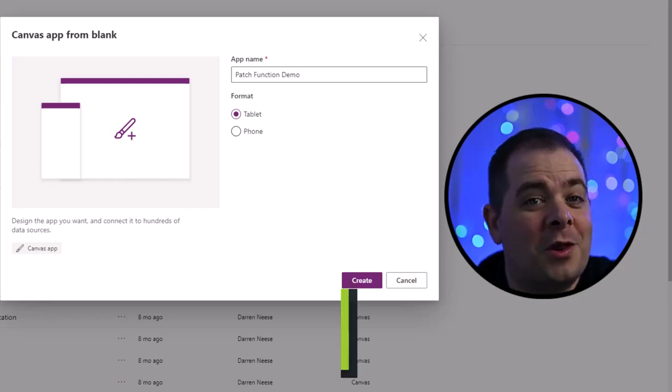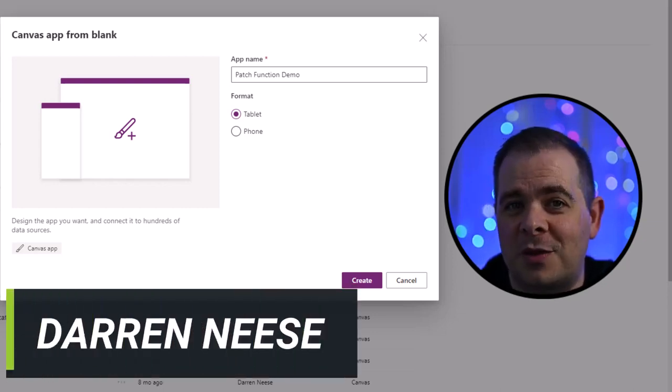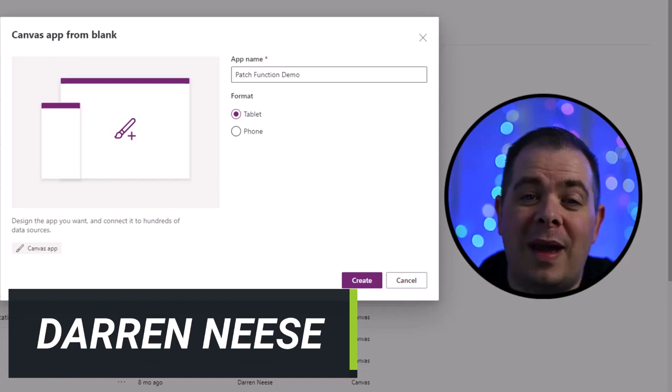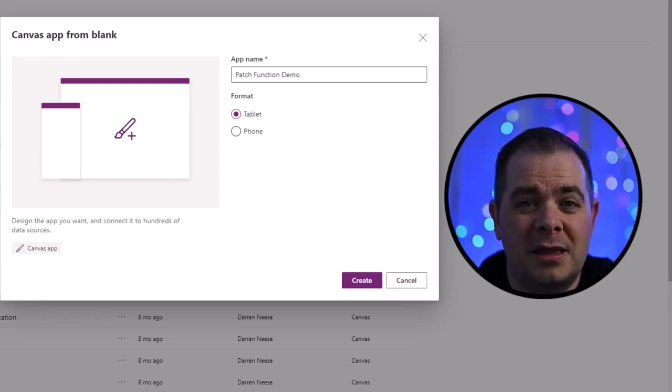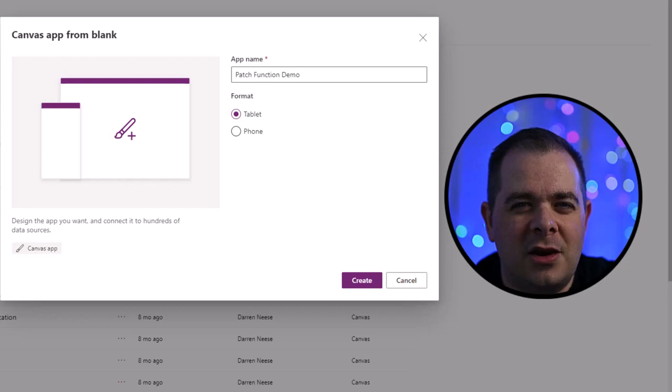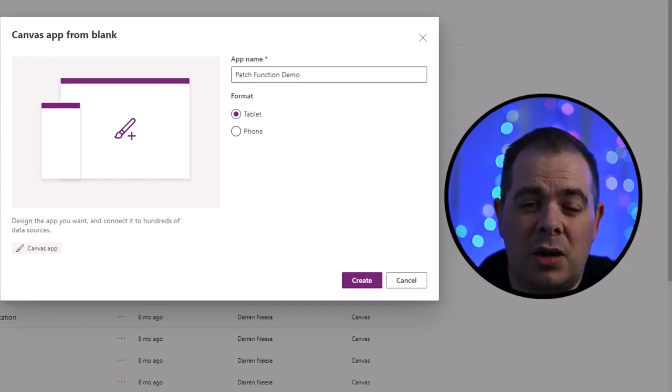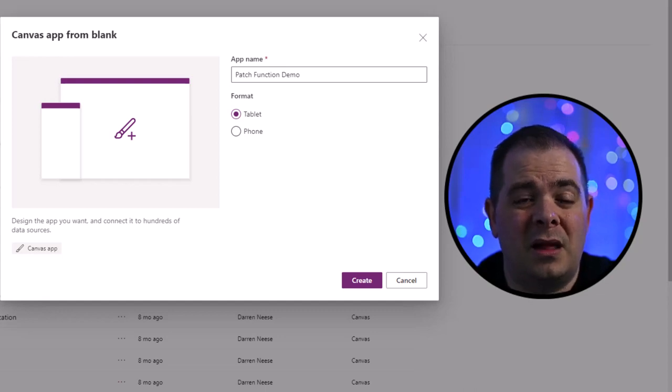The patch function is one of the most important functions to master within Power Apps. It allows you to add and update records within your data source. At some point, you'll realize that the form control is a limiting factor within your Power Apps development, and you'll start to see scenarios within your application where a form control just isn't going to cut it, or you need to do some inline editing within a gallery.